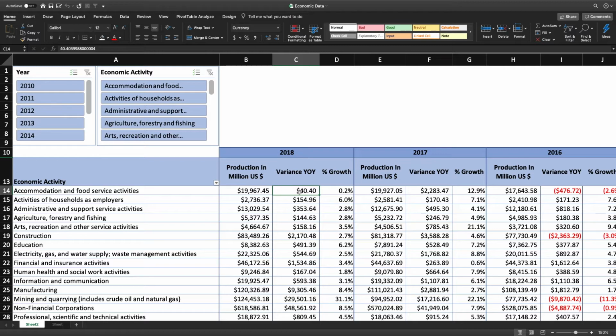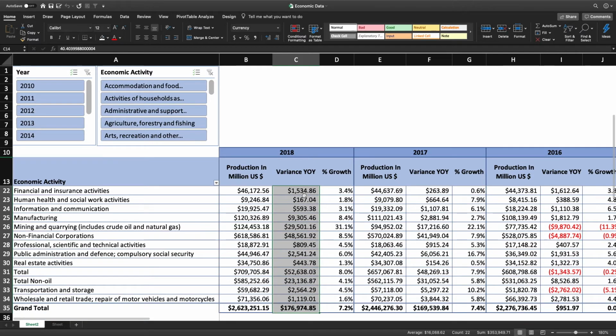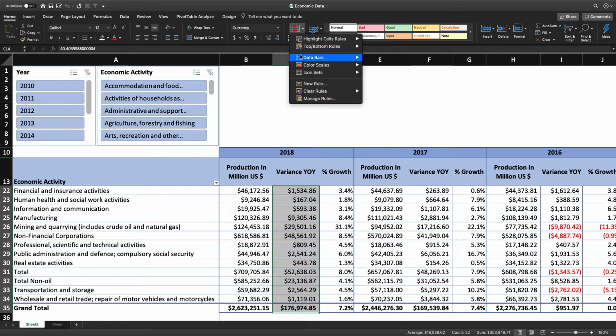So if you can make it a little bit different so things can stand out a little more, it's always better that way. So what I'm going to do here is, first I'm going to highlight the variance year over year that I have here. I'm going to highlight this whole entire section, and then I'm going to come up here to the conditional formatting, and I'm going to do a new rule.